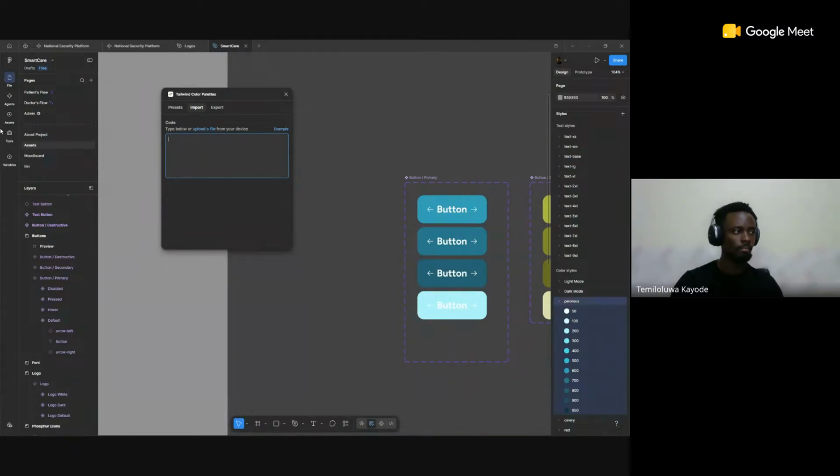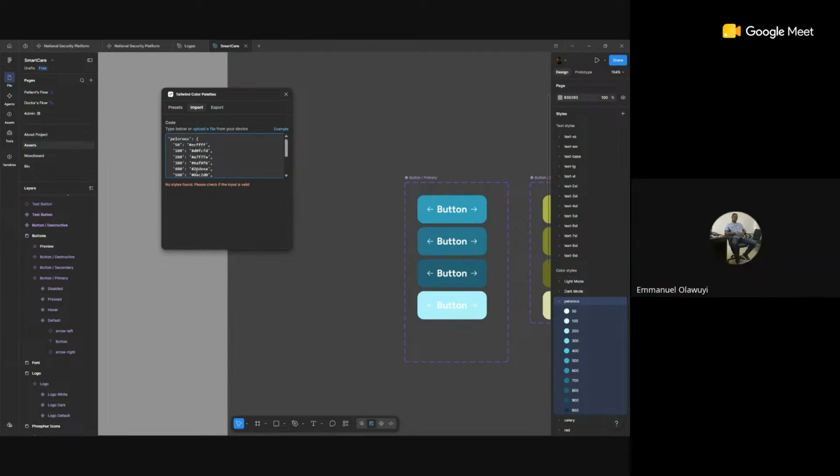So to import, basically, I will first add the curly bracket, because if you paste it directly, it will tell you no style, please check input, like an error state.